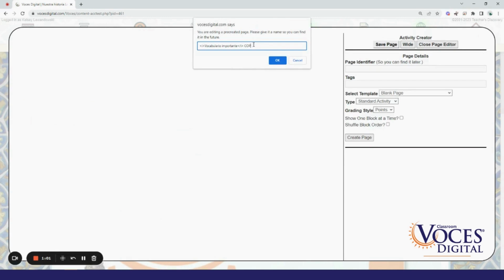Now, the system's going to ask me to rename this page. This is just for the teacher, so your students won't see this title, and it's just to help you keep track of the different versions you've created. So I'm just going to write With Speaking.